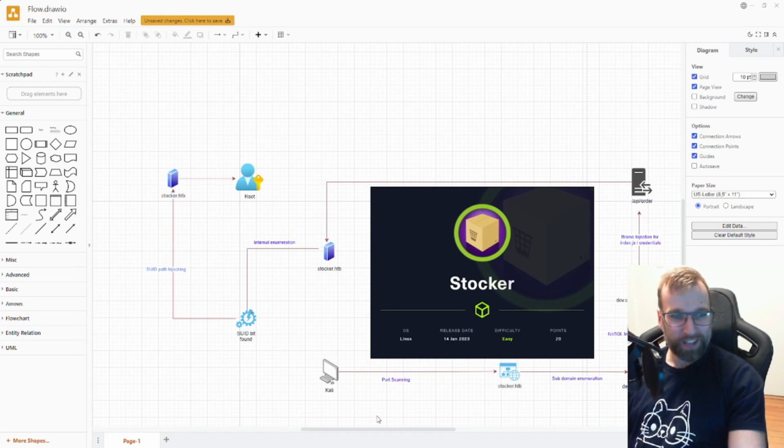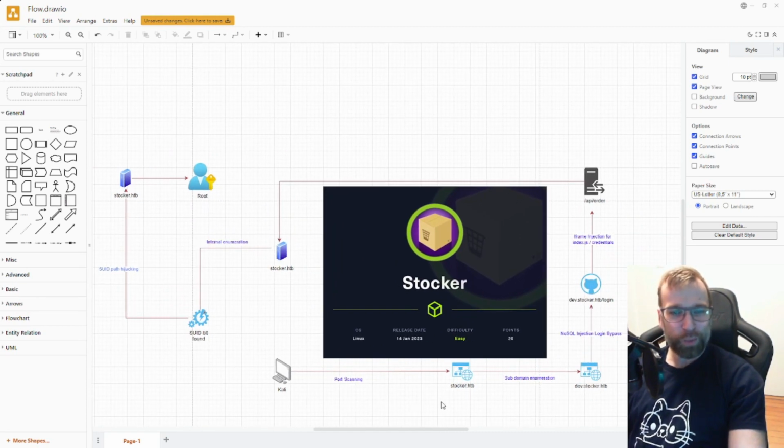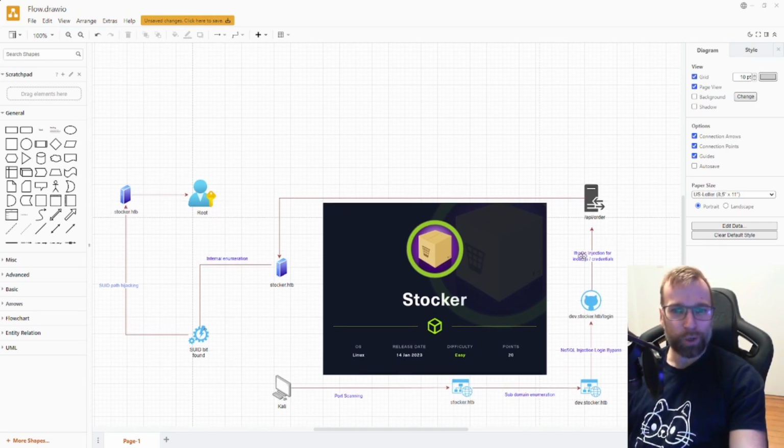We start off with Kali Linux, we do a little port scanning, and we learn about the domain stalker.htb. From here we do some subdomain enumeration, we learn about dev.stalker.hackthebox, and then a little NoSQL injection login bypass gets us into the dev.stalker.htb login platform. From here in the backend, we learn about the API order, where we conduct an iframe injection for credentials found in a sensitive file, index.js. From here, we are able to log in over SSH.